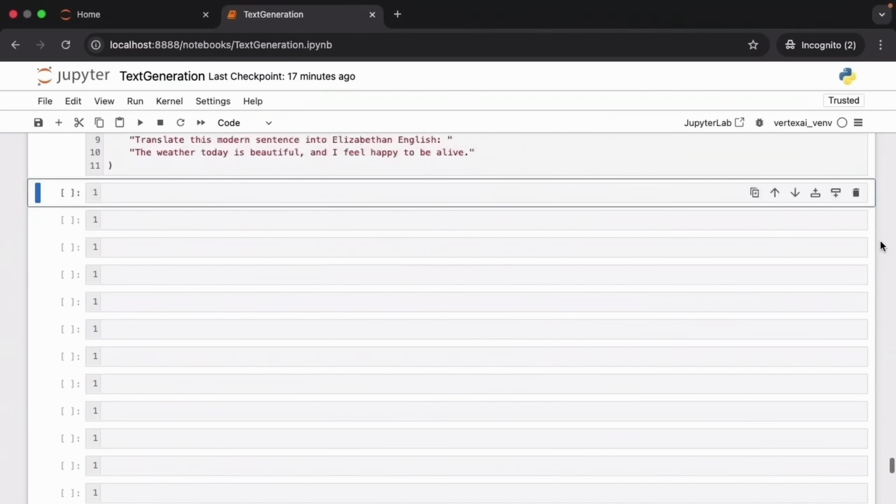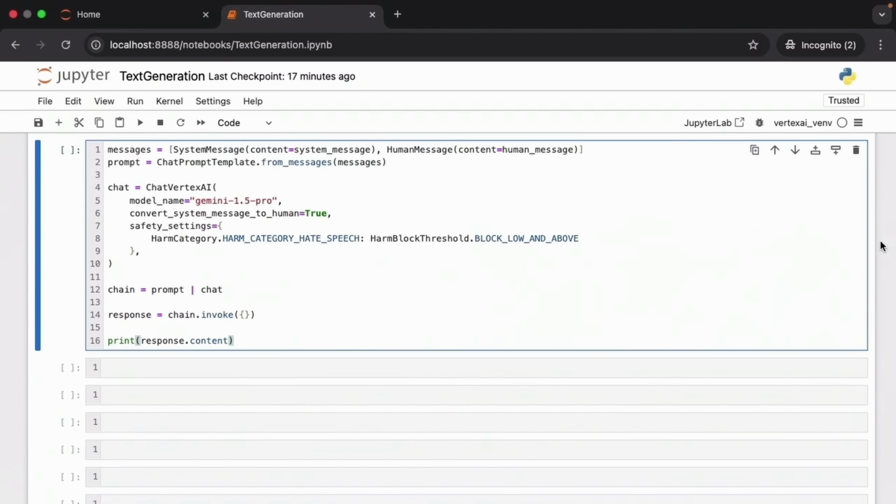Next, I'll set up the LangChain constructs for a workflow. I have my messages list. We have the system message first and then the human message. And then I use a prompt template to generate a prompt. This chat prompt template generates a template which converts a list of messages, that is conversation history, into a structured format that can be used to generate a response from a language model.